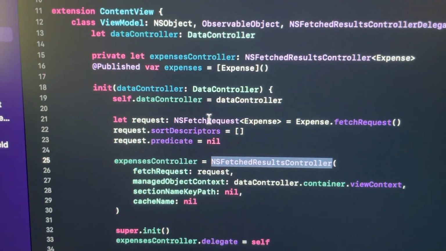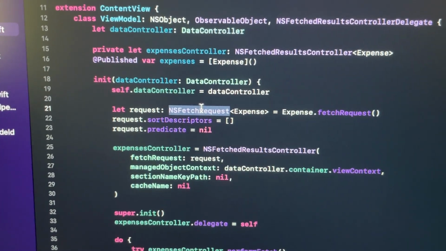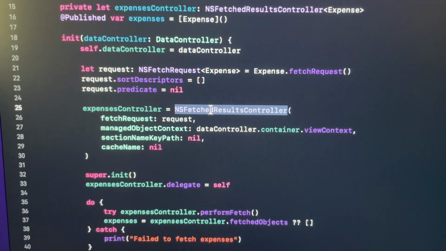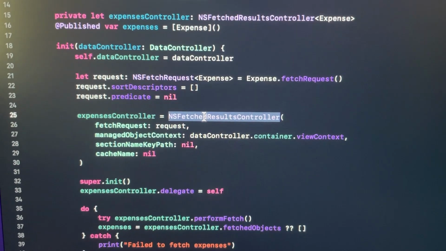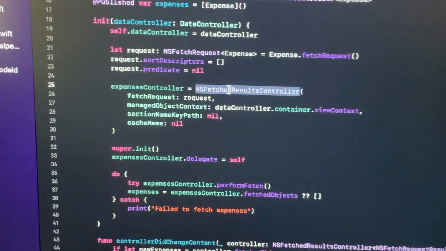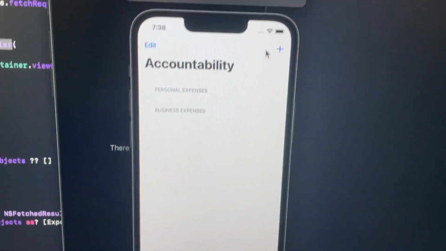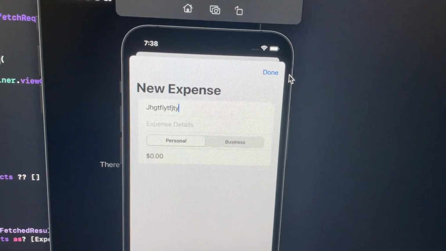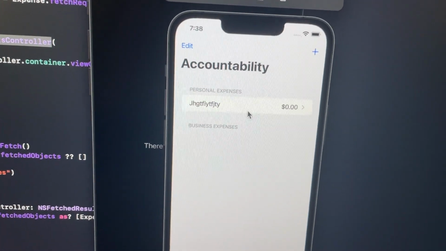So we have our NSFetchRequest. That's a one-time thing that runs to fetch our stuff, anything we request, and then the controller is the thing that continuously makes sure that whatever data we're fetching is also being reflected in our UI in real time. And I couldn't figure out how to get that to work, because what was happening, I fixed it now, but what was happening was I would add an expense, just put gibberish here, and it would not come here until I relaunched the app. So it wasn't updating in real time.